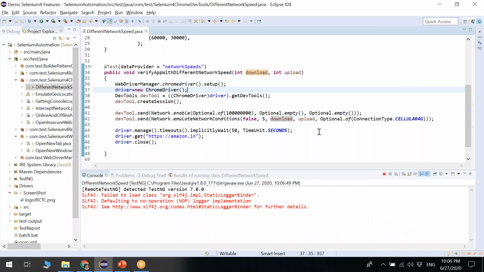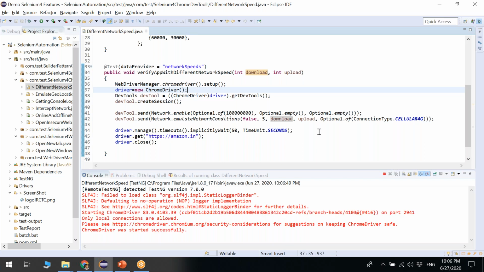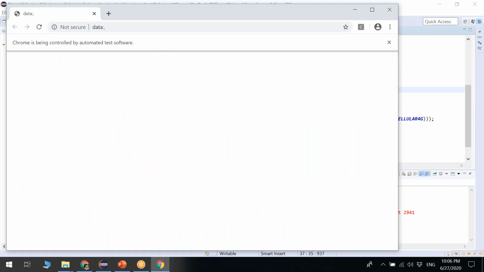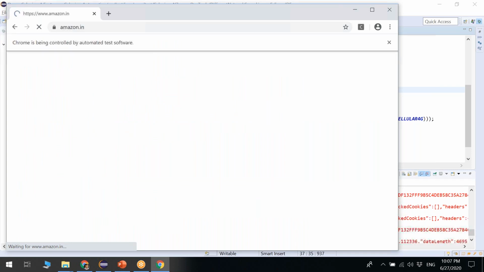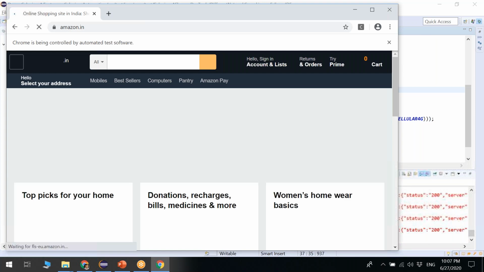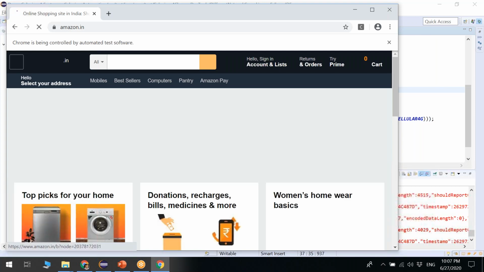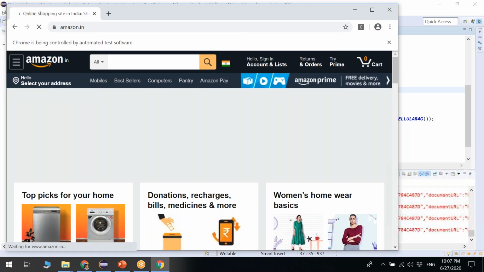So the test case is executing. The browser is going to open. First time, 5 millisecond is the latency, and 30 Mbps download, and 15 is the upload speed. It keeps loading, you can see here. I have reduced the speed of the network, so it keeps loading. It is still loading because I have reduced the speed of the network. Let's see how much time it will take.